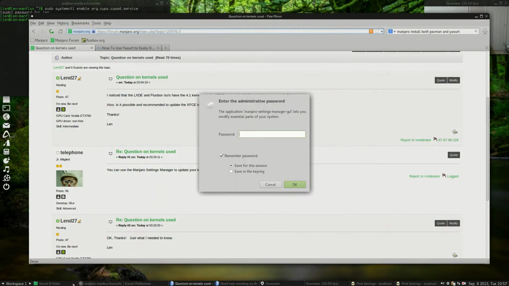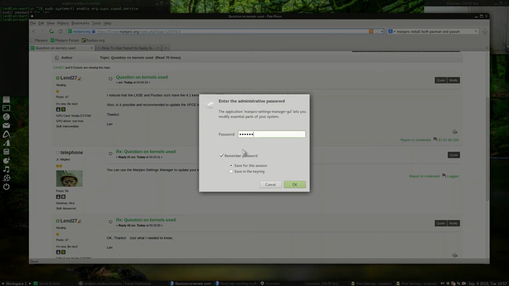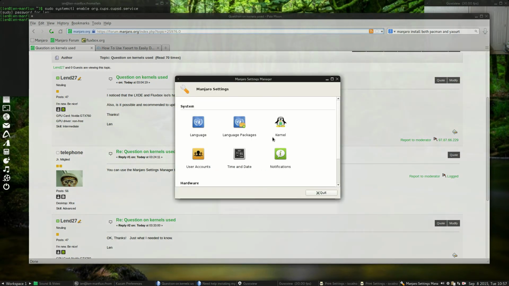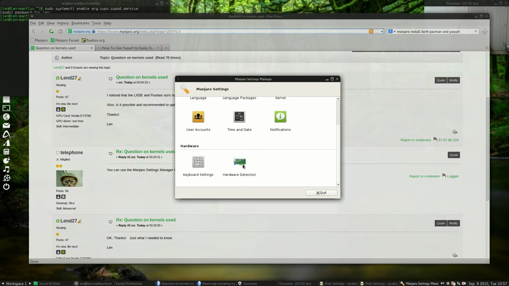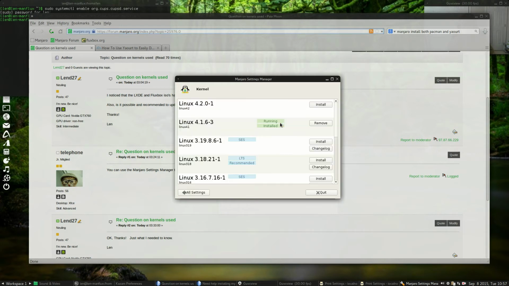and the Manjaro settings manager, and here is the kernels. Now, as I said before, the hardware detection will show you what your NVIDIA install is. But if you click on kernels, there they are. Now I'm running 4.1.6 on the Fluxbox install, and I can go to the newer one, 4.2, which I have not done yet because this is basically straight out of the box.